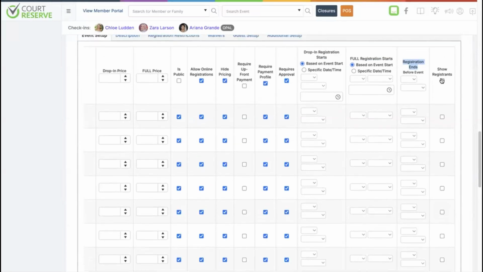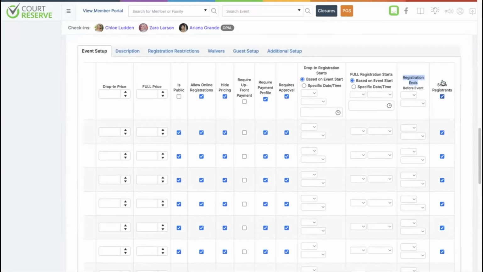And then lastly, we have show registrants. This option is going to show the names of people who have already signed up for the event on the member portal as other members are looking at the event. So a lot of times organizations will turn on show registrants for something like an open play. So maybe people want to see who else has signed up so they can determine, okay, my buddies are already signed up, I'm going to sign up as well.